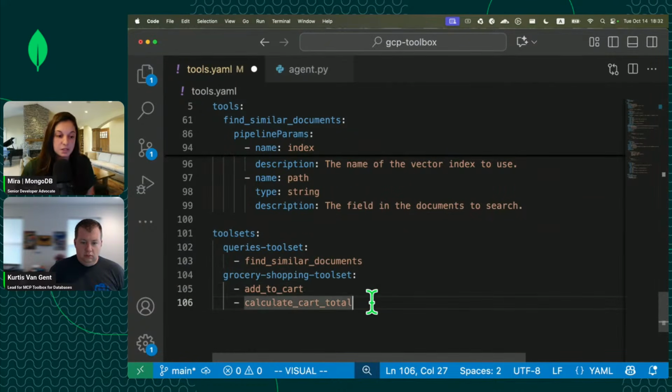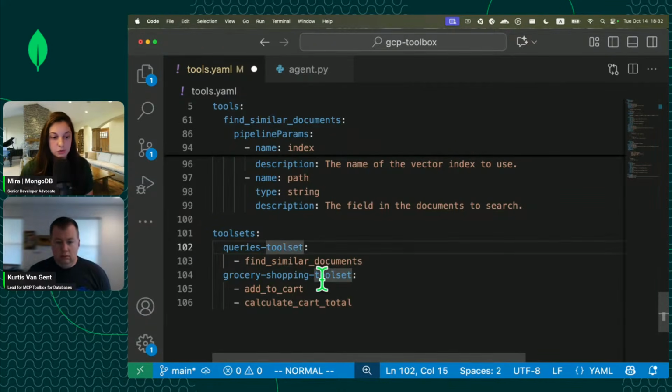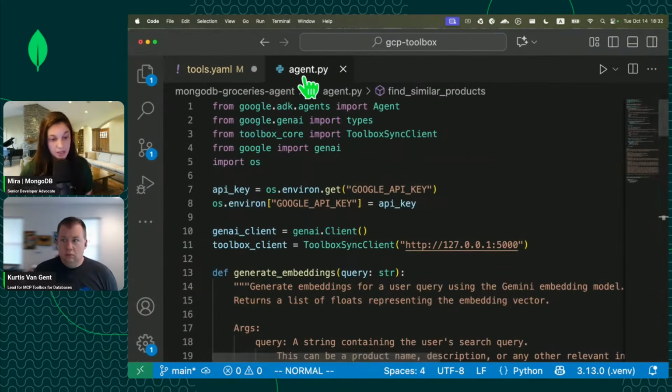So it's very specific to our use case, which is grocery shopping. Now, how do we use these two tool sets? Let's go ahead and look at the agent implementation. Again, this is using the Agent Development Kit by Google, and you can find the instructions for setting this up in the documentation. But what's more interesting is the actual implementation. How are we using this?